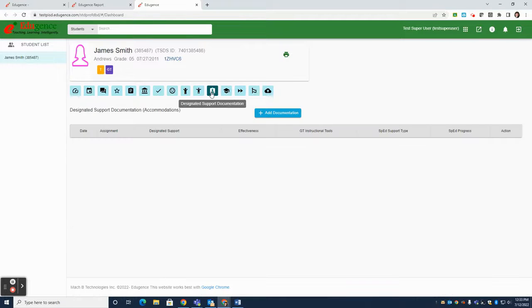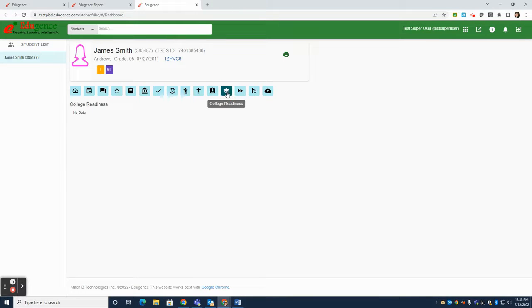Next, we have designated support documentation if a student needs those designated supports on STAR. For an older student, we'll have college readiness information. For example, PSAT, AP results, any of that information that is shared with us, we will display here. The two arrows take you to accelerated instruction.